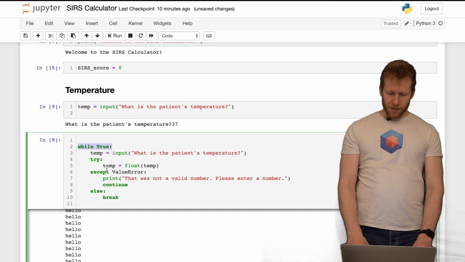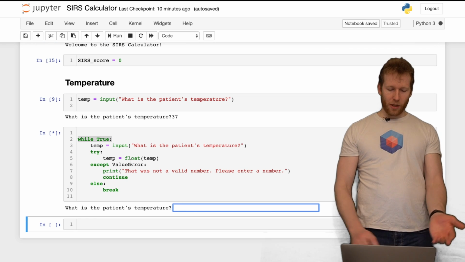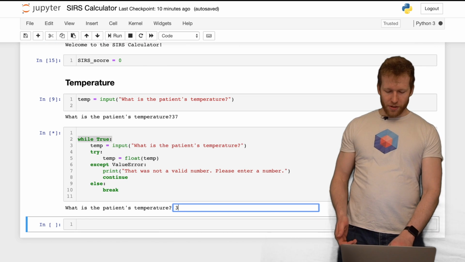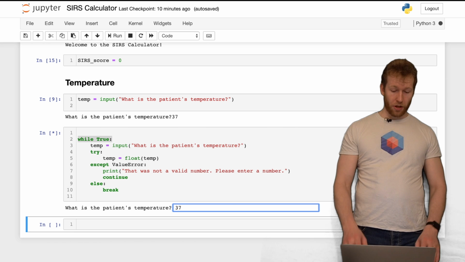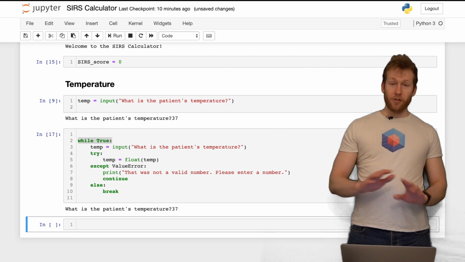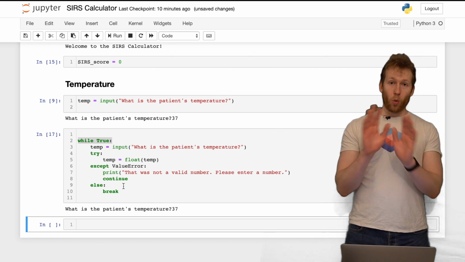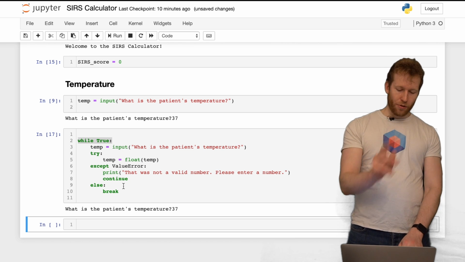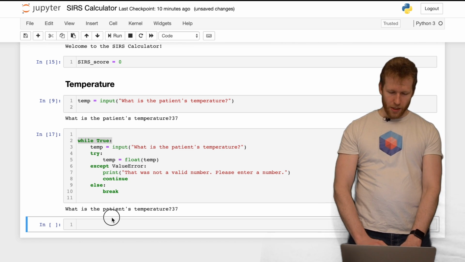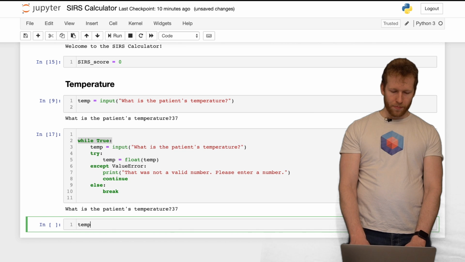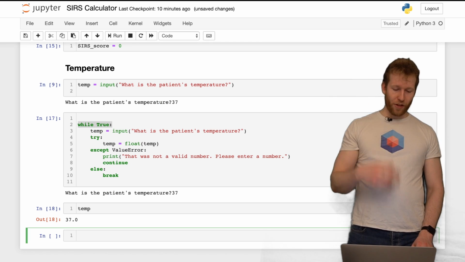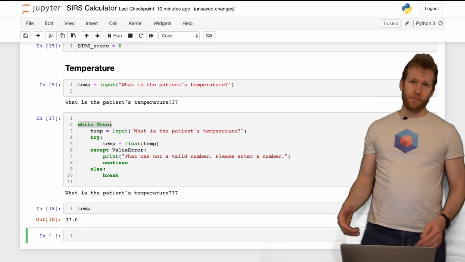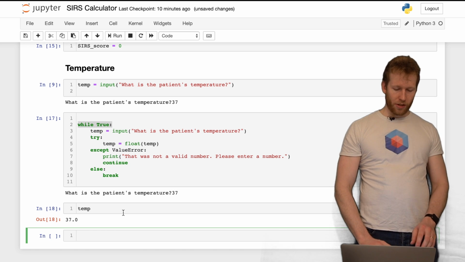So now let's demonstrate that. It's asking what is the patient's temperature, and we're going to say 37, which is a number it should be able to turn into a float. So then it stops. And what has it done? It's assigned that to the variable temp. So if we now type in temp, then it brings up that number of 37. So as we progress, we know that in that variable it has the number 37.